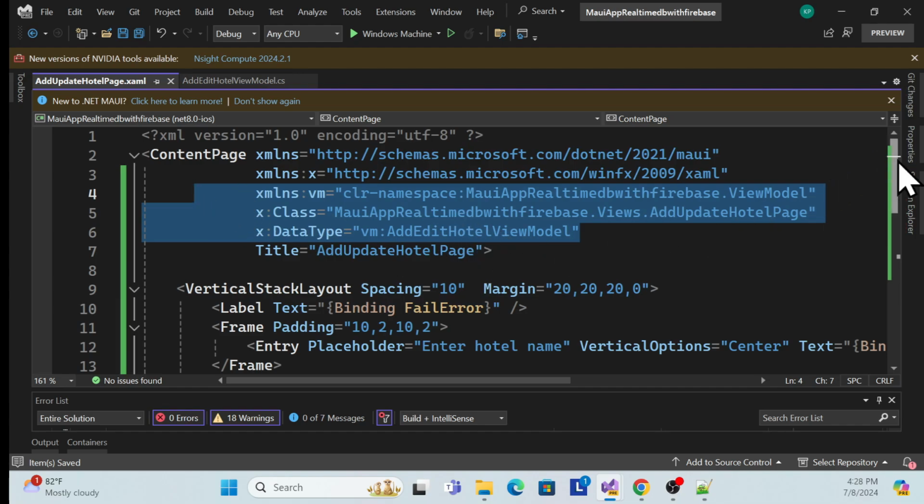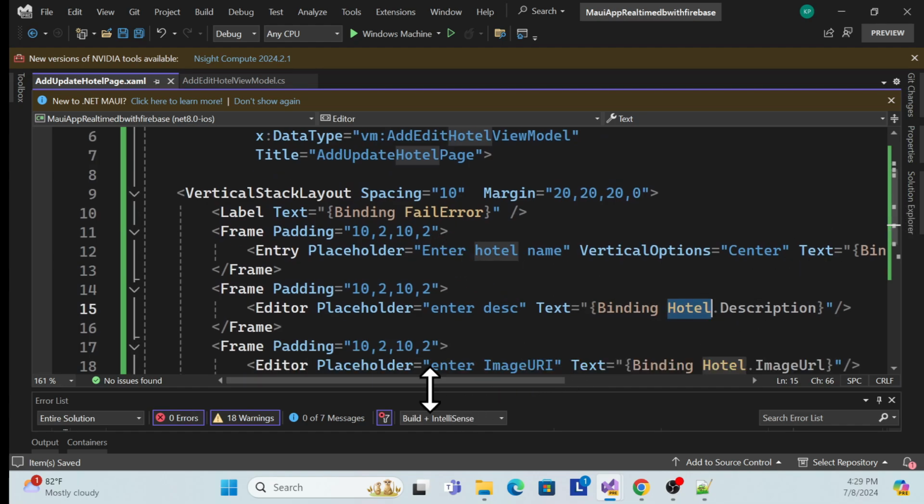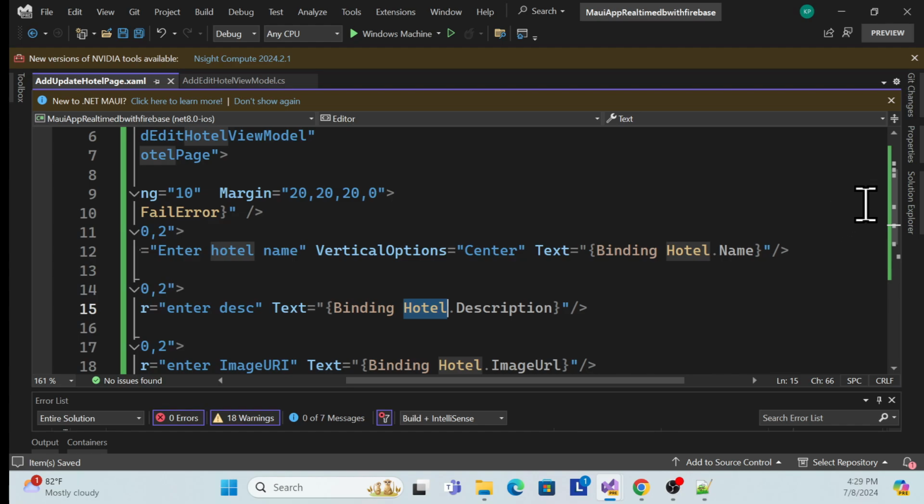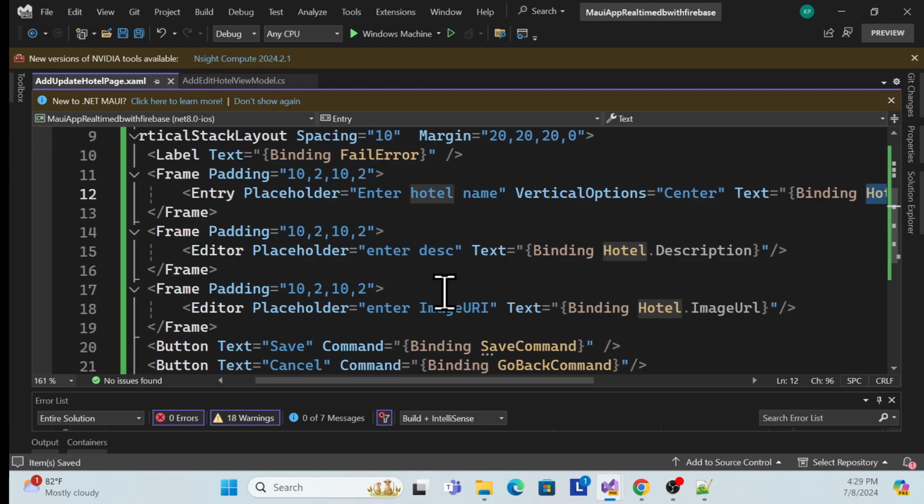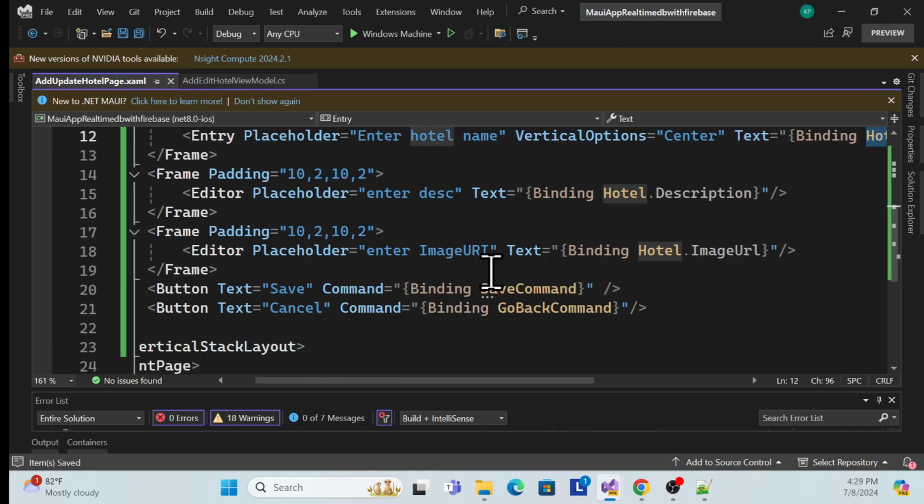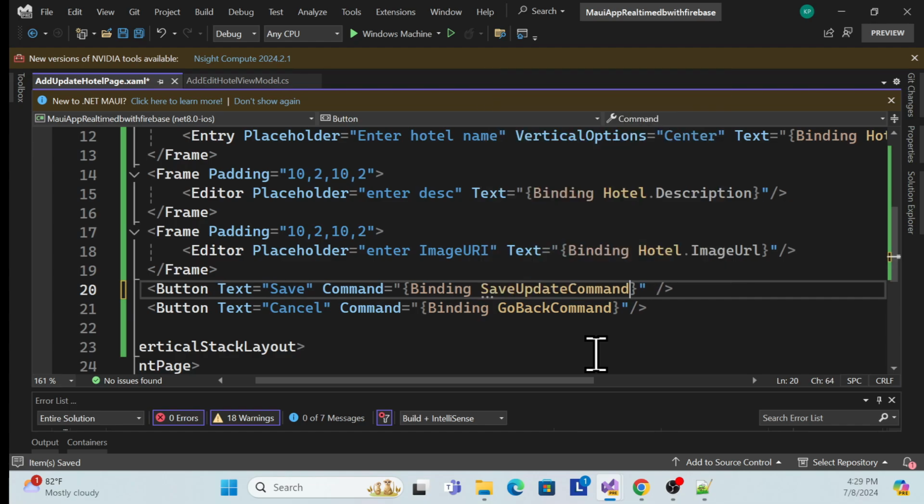So once you're done, now see, once you add your view model, whatever properties the view model has, like we have that hotel, right? We can bind it directly over here, and that MVVM model can be used. Suppose we want to add something or update something, so this hotel property will be bound, right? So in this way we simply do the binding. And also this is the command, but we have to change the command name, because this is my command name, save and update command.